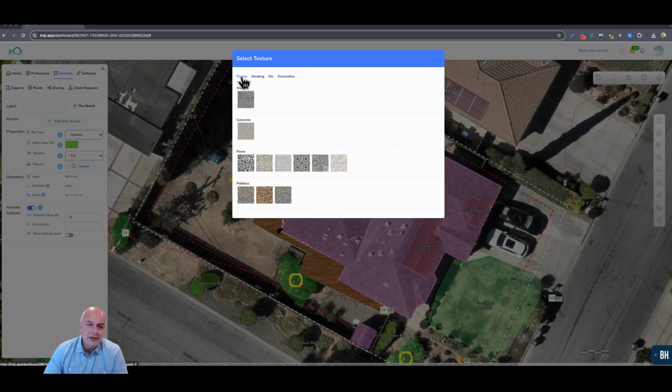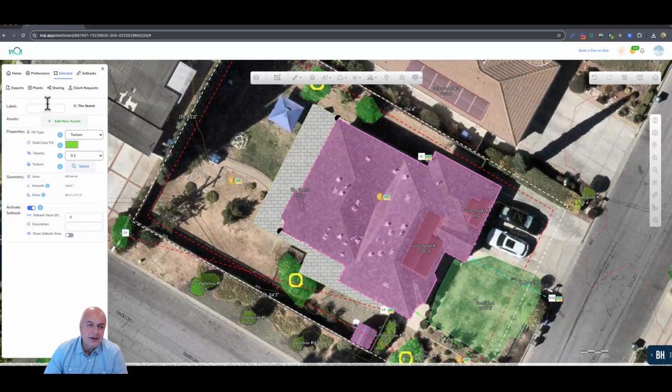So let's go with a paving element, and let's make this pavers. Take it to paver. Let me call this backyard pavers and save it. So now we know that it is 693 square foot of backyard paver in this area. Now let's go for the front.